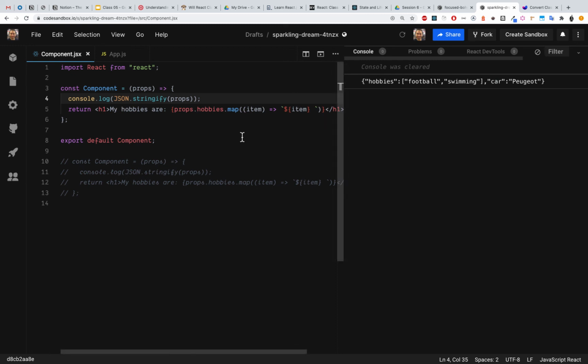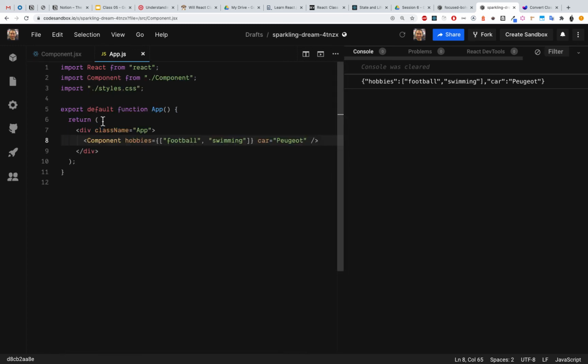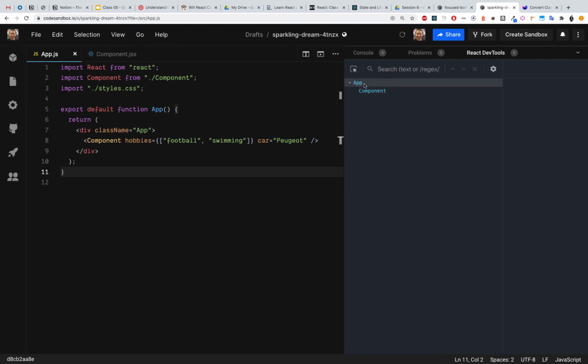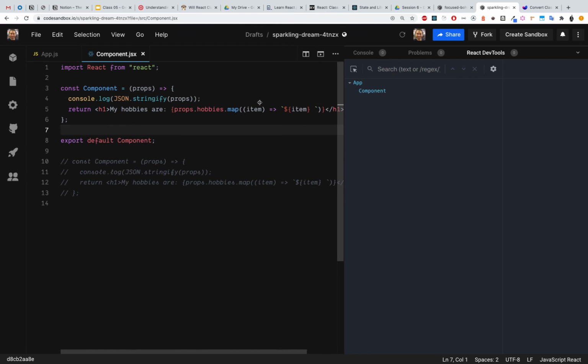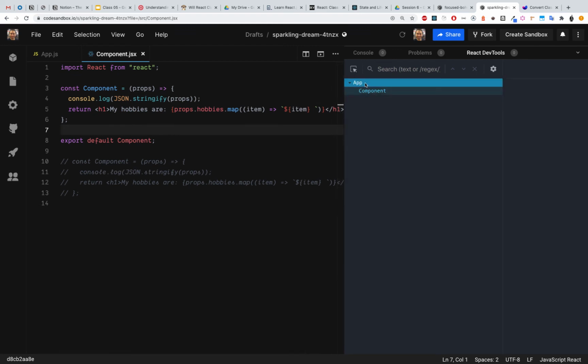Can you say again the export from component? You mean from app? This is the parent. App is the parent. We will see it here. So here you can see that app is the parent and component is the child, and the data passes from app to component this way. You can see that we are passing some information from the app level to the component level. Okay? App has no state, no props. And component has two props, the car and the list of hobbies.